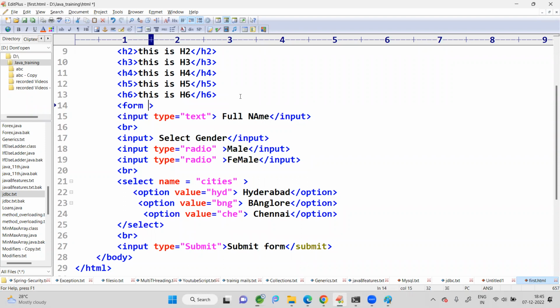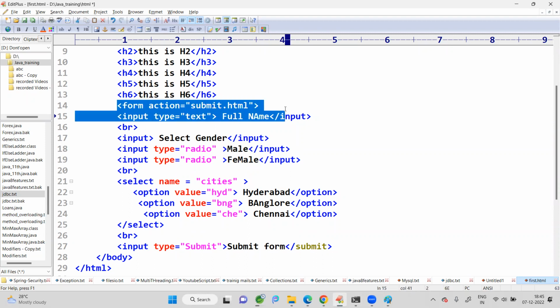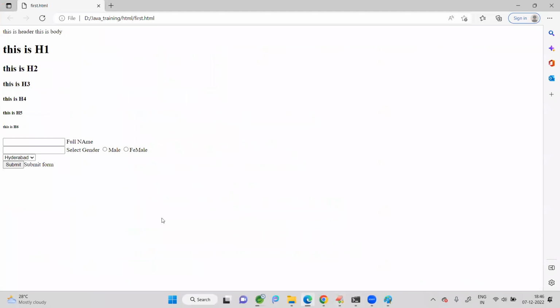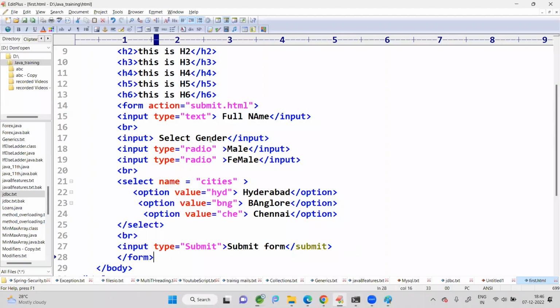Okay, it is form. Action, some action I'm taking. So where to submit, which page will it go for? It will go for submit.html. Okay, and close the form here. Now try to reload and submit. It will go for some data. So this form is not there, submit.html. I'll create a new form.